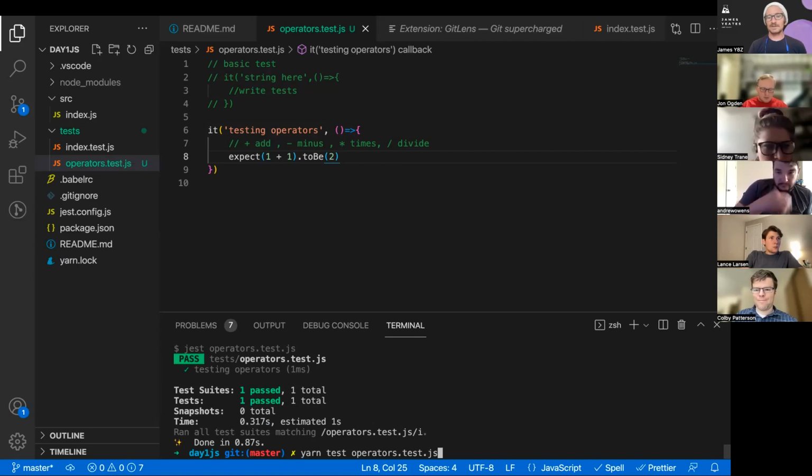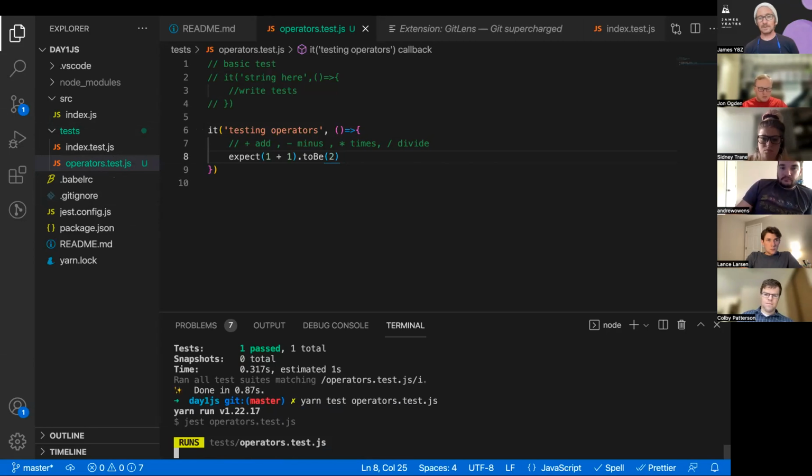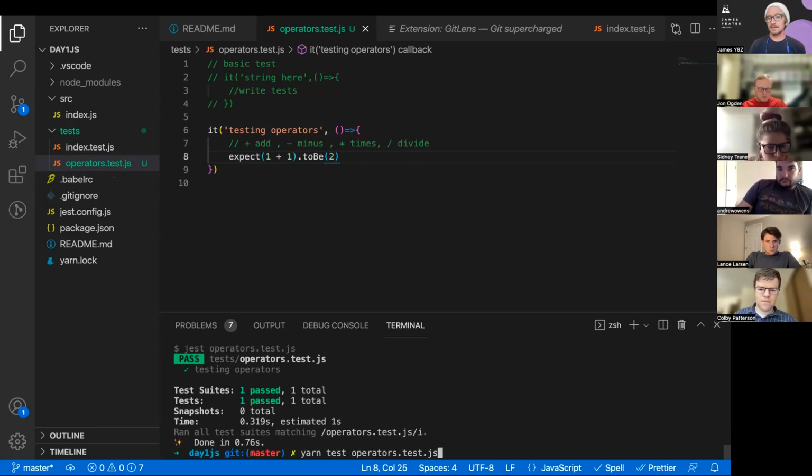That can be nice, especially when you work at a company and maybe you have thousands of tests that take 3 minutes to run and you just want to run one file. So that's one way we can run just that one file. And then I can hit up to go back to that command, so I don't have to type it out every time. Cool.